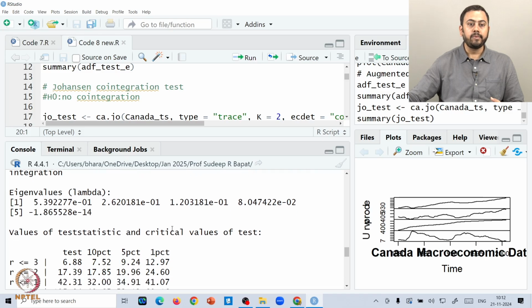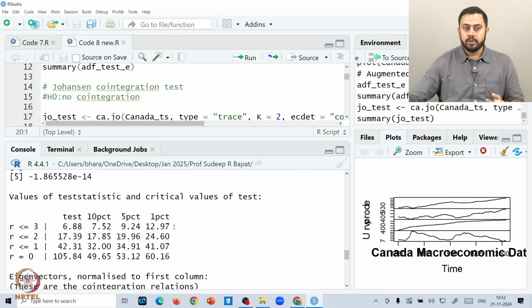Now the most important part in the Johansen test is the values of the test statistic and the critical values of the test. Again you see a small table here. On the left-hand side you see different values of r. Remember what r means: r is the rank of the co-integration matrix. Again, just to repeat, r stands for the rank of the co-integration matrix.